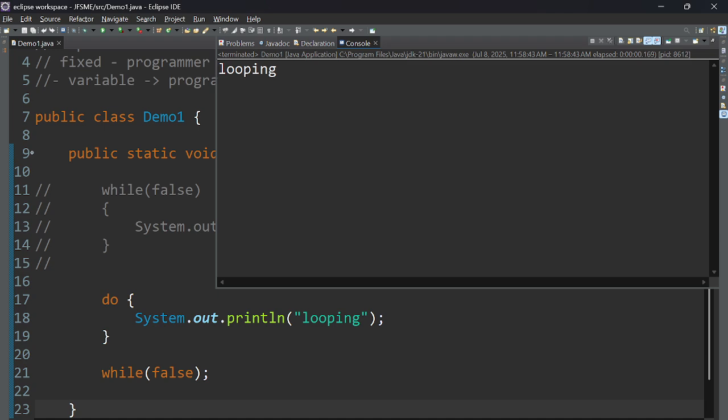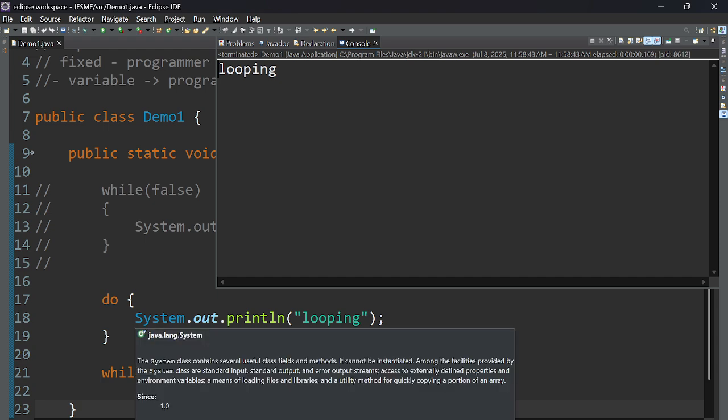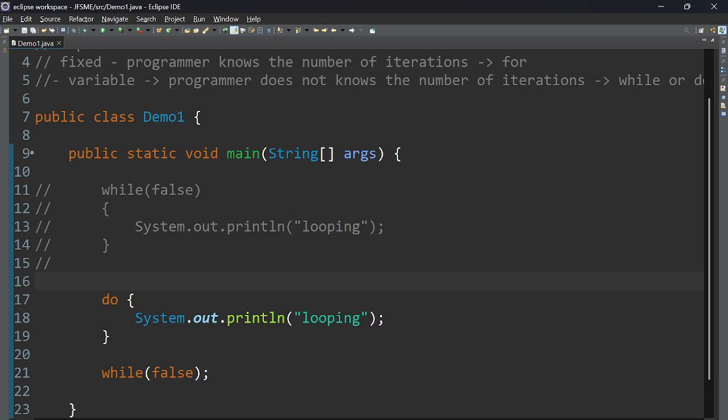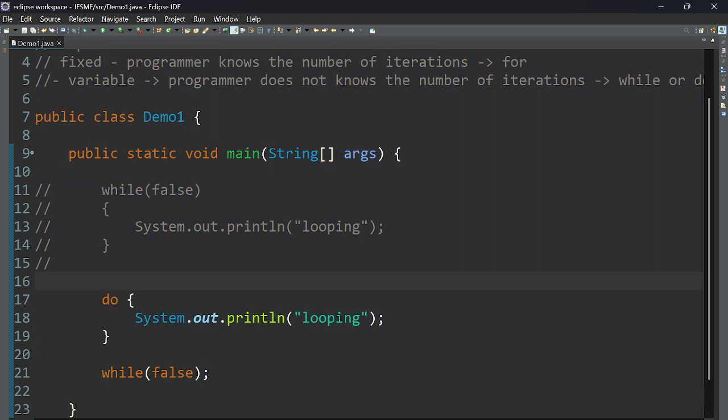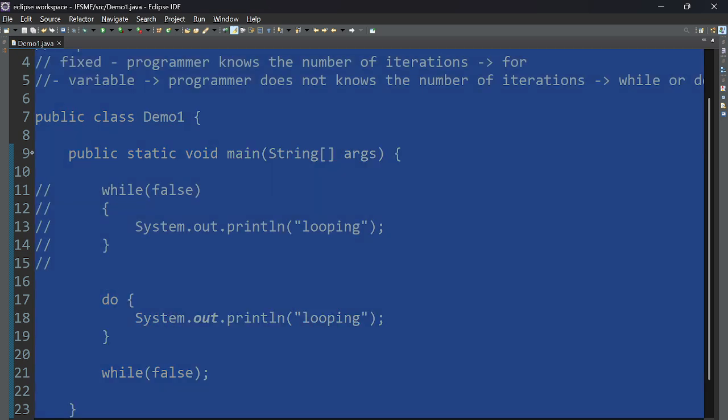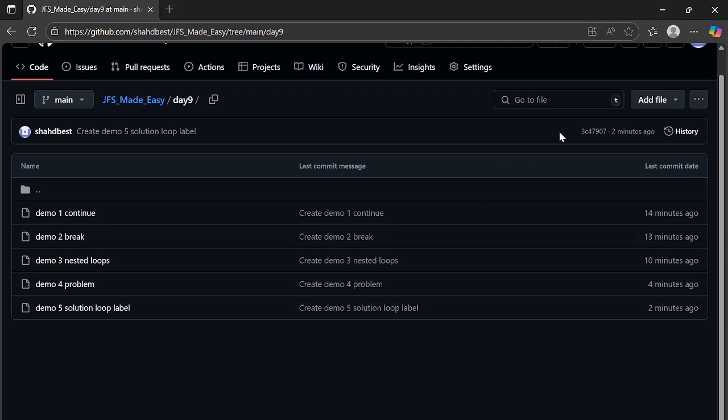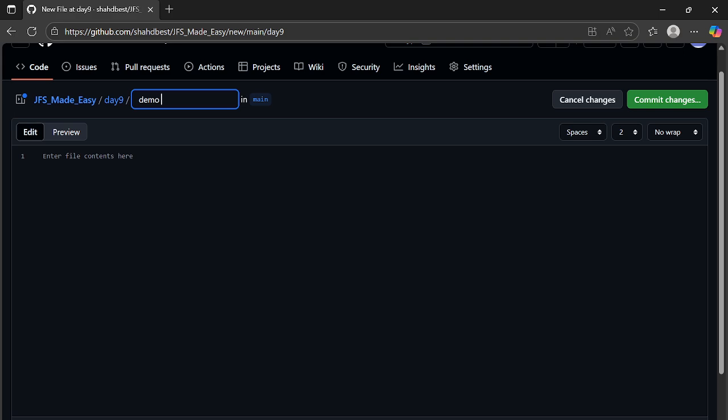That means a do while loop executes at least once, whereas a while loop checks the condition and then executes the loop body. So it is 0 or more times, whereas do while is 1 or more times. This is one major difference, and they might also test you with this passing of constant value false in OCJP exams. So now I'll add another file here. This is our demo 6, while versus do while.